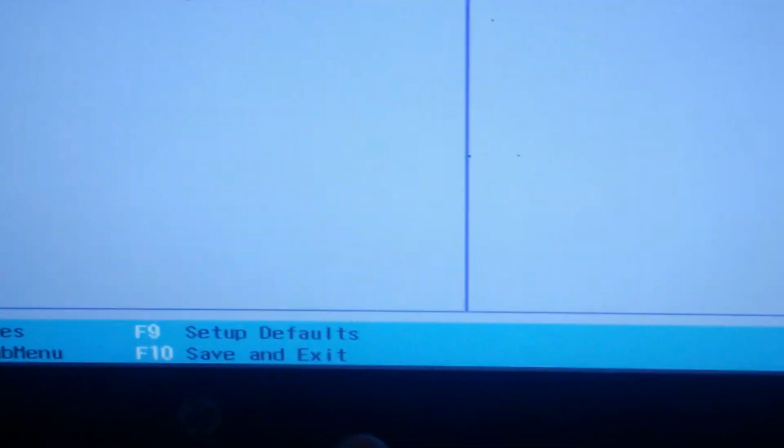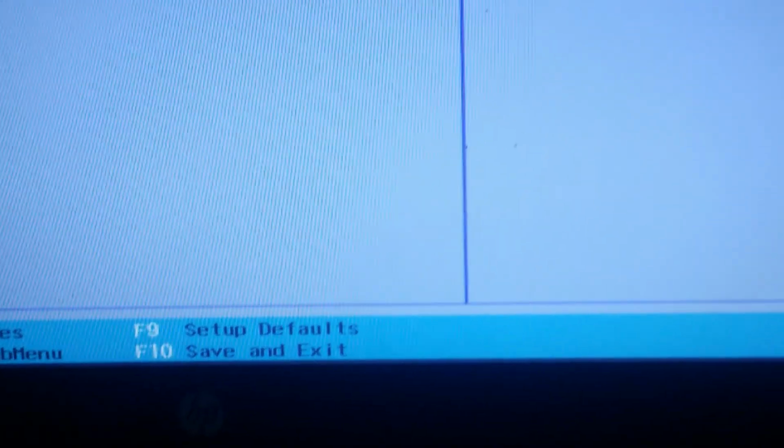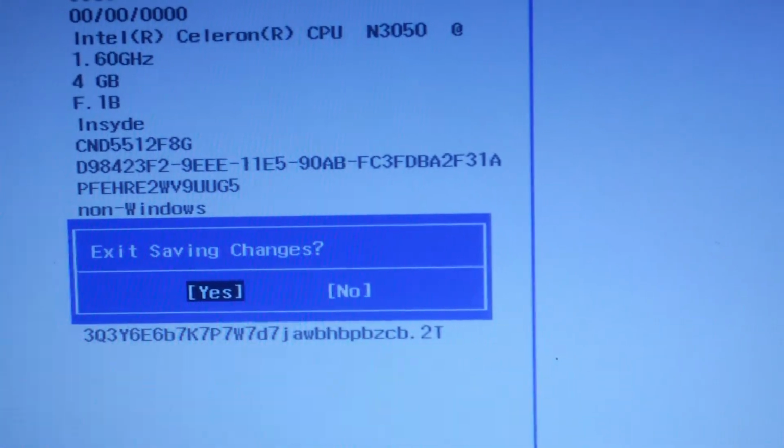Now we exit by pressing F10, which is to save the settings which we have done, and exit. It will exit. We press Enter here, and now our computer has had its BIOS settings restored.